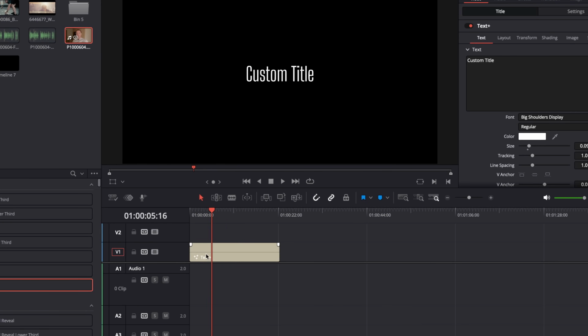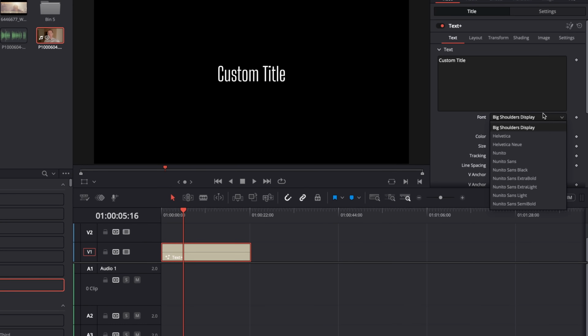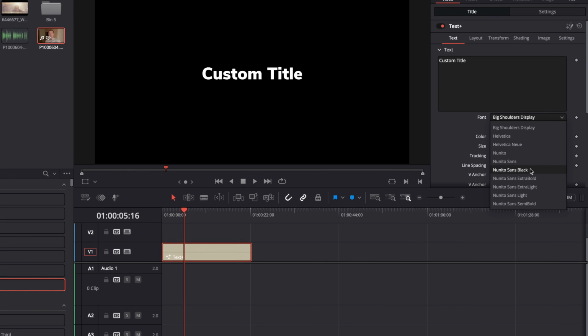And now if I go to this same Text Plus, open up my fonts, I've got Big Shoulders, I've got anything that starts with Helvetica, so I've got 2 of those, and then anything that starts with Nunito, they're there, ready to go. So gone is my big long list. Now we've only got the fonts we really want.